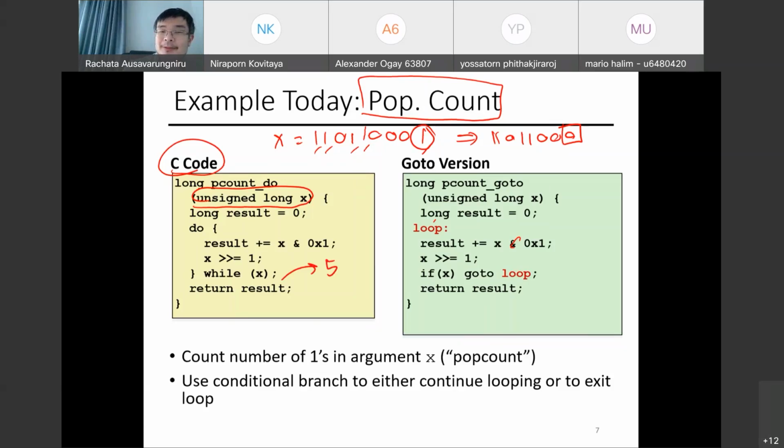The population count should return 5 because in every iteration of my loop, I look at the last bit, then I shift the number to the right. I will basically AND the last bit and count how many times my last bit becomes 1. I will keep shifting until x becomes what? When do I stop the loop?